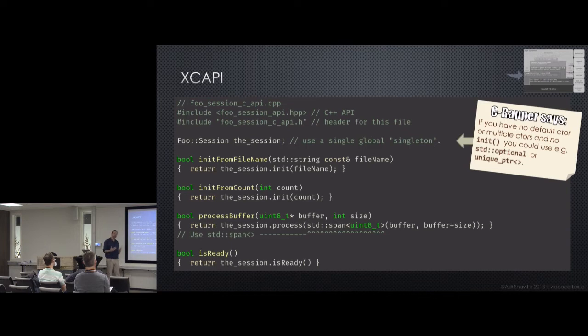Of course, if we need to handle multiple objects, we would need something like shared pointers or proper opaque handle management. And in case we don't have default constructors, then we might use std optional or unique pointer if we want to allocate it on the heap. Again, this is the place to think about it.